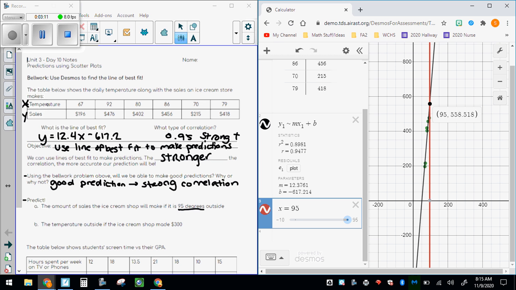At 95 degrees, we think that you will make $558.518 in sales, right? Well, we're doing dollars, so dollars is always rounded to two decimal places. So this is going to be 558.518.